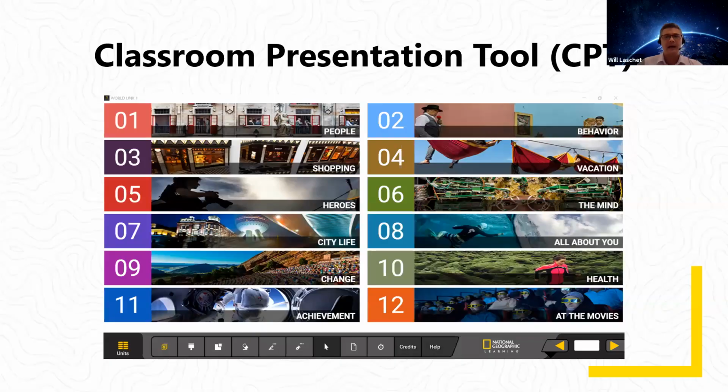So today, as we usually do in our webinars, we are going to be using a piece of software which is called the Classroom Presentation Tool, or the CPT. And this really is a digital version of the textbook.